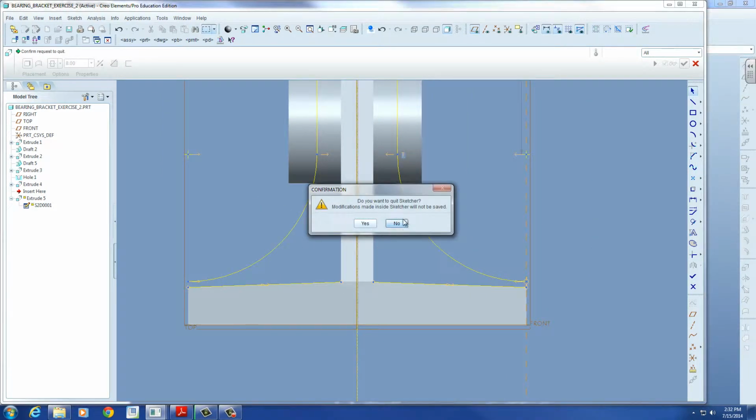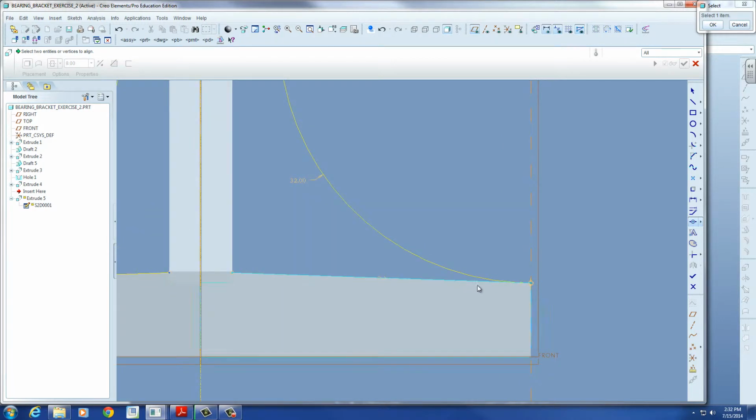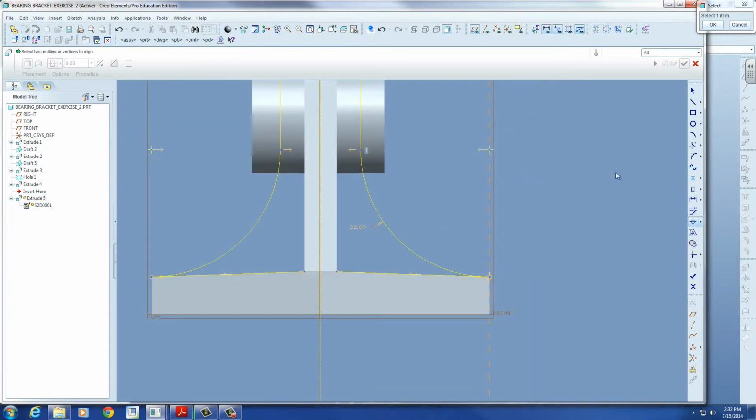And that means that this needs to be tangent to this, or this coincident with this. So let's go ahead and make these coincident. Point on entity. And that's mirrored about or symmetric. And then let's go ahead and use edge on this one.